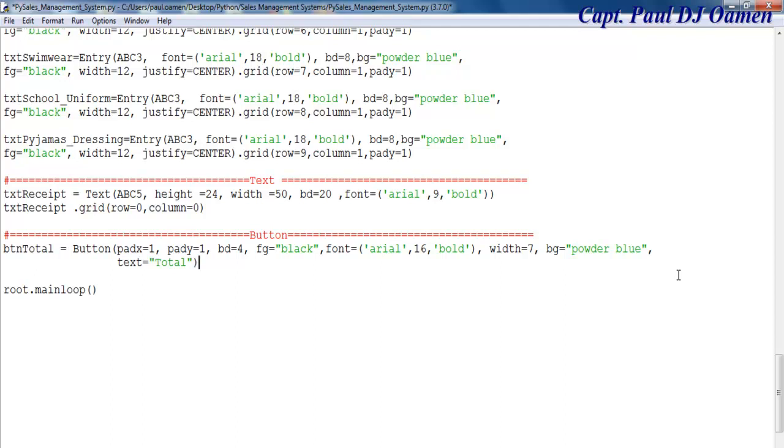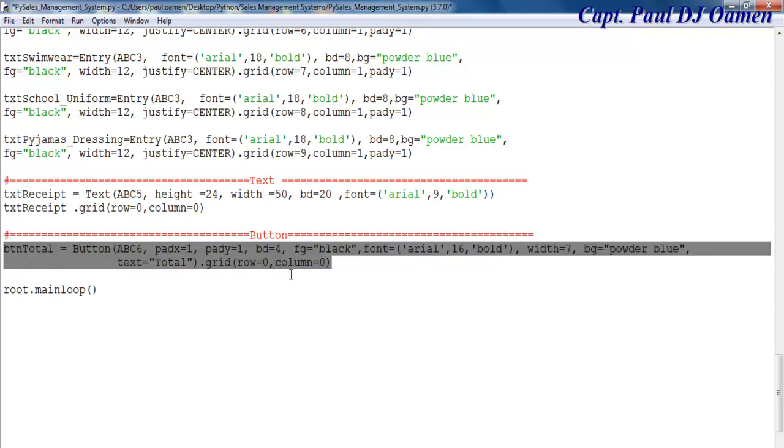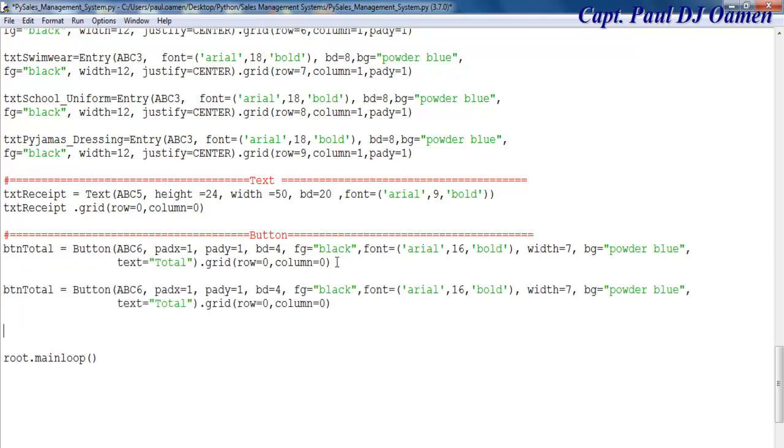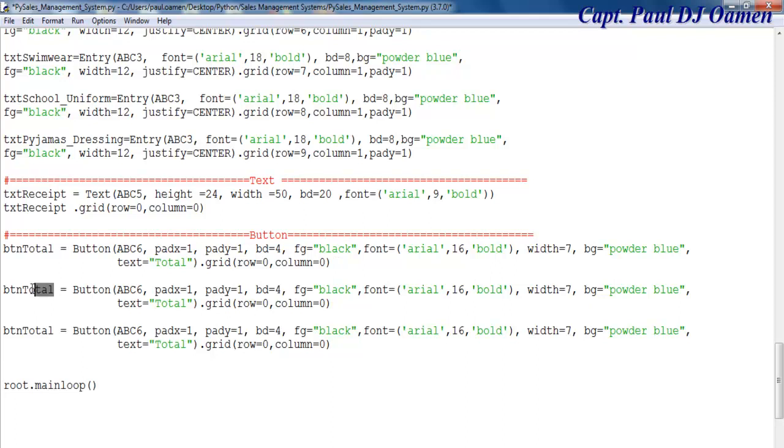So let's say dot grid equals column 0, row 0, column 0 equals 0 as well. Right, let's just copy this. Oh, wait a minute, we need an area for this. That's going to be ABC 6. This one is 5, this one is 6, so let's copy that, paste, and this is going to be known as reset.